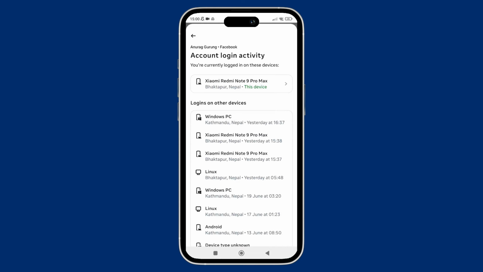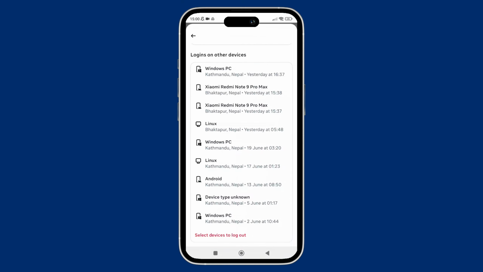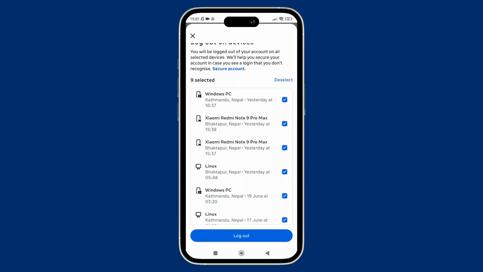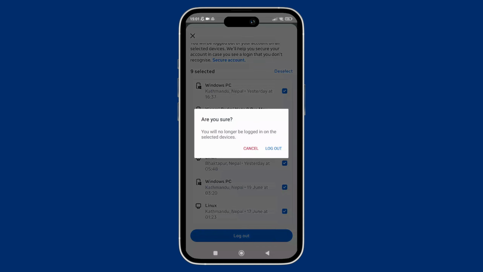And in this section, you'll see a list of all devices where you are logged in with your Facebook account. Now here, you simply have to scroll to the bottom and there you simply have to tap on Select Devices to log out. And here on the next page, you simply have to tap on Select All option. And after that, you simply have to tap on Logout and confirm it by tapping on Logout again.